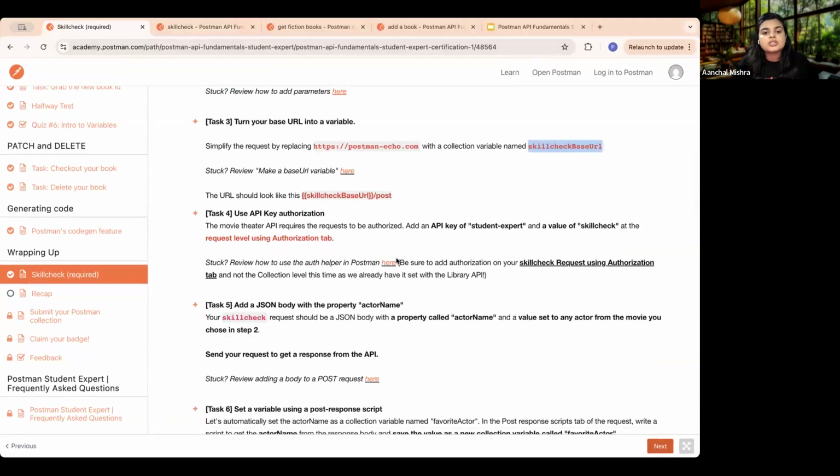Now, the next task is going to be task 4, that is use API key authorization. Okay, we have done that. So we already know how to do that. But let's read that carefully, okay? Because there is something written in red, like highlighted in red. And of course, that means it is important, right? The movie theater API requires the requests to be authorized. Add an API key of student expert and the value of skill check at the request level using authorization tab. Okay. What is important is request level.